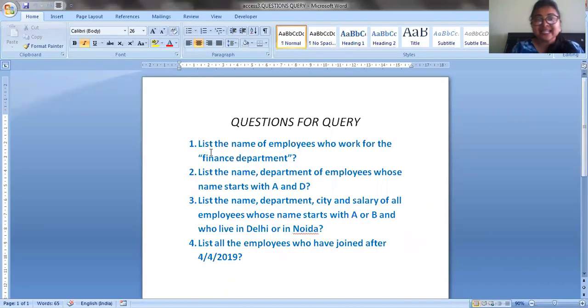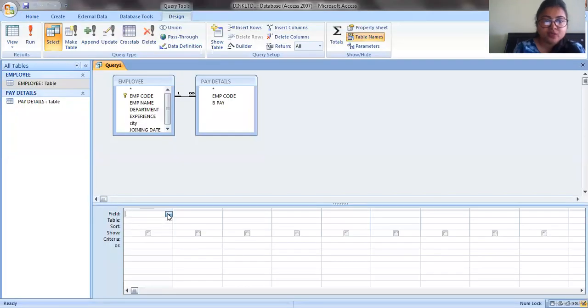The first is: list the name of employees who work for the finance department. What you need to list? You need to list the name of employees. Now going back again to our Access file, you need the employee name. So under fields, you need to select employee name, right?